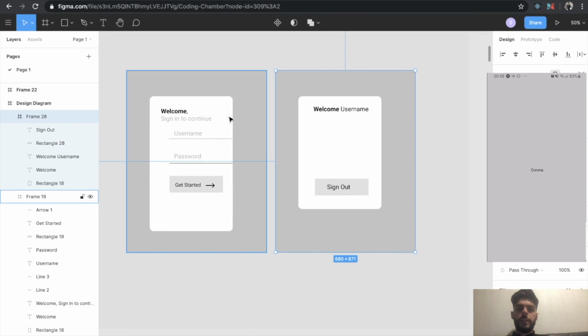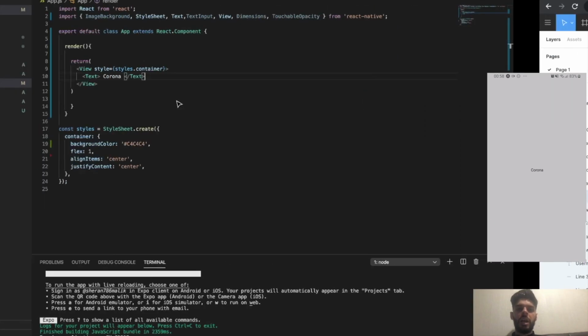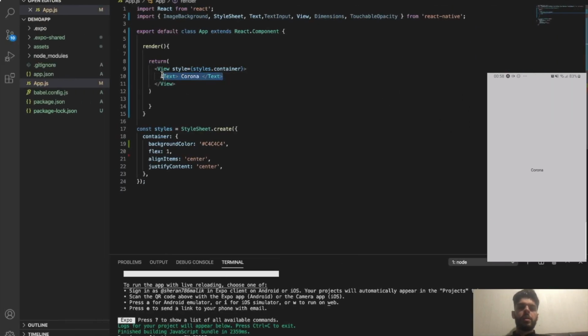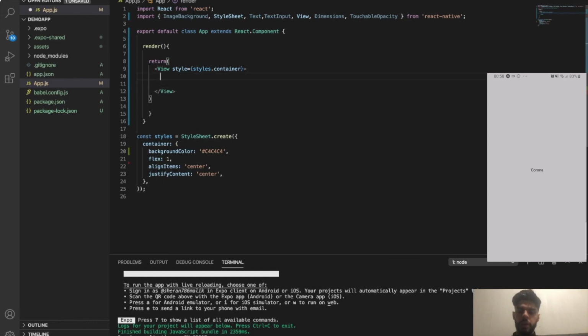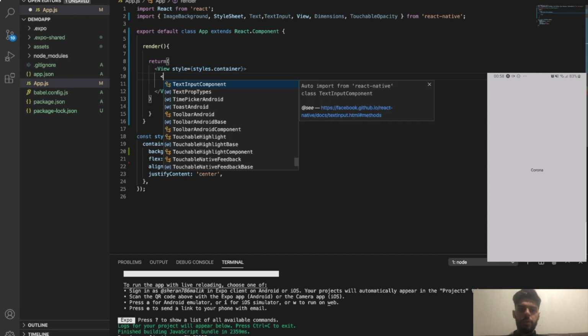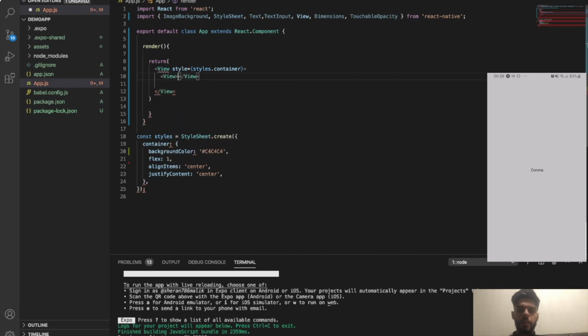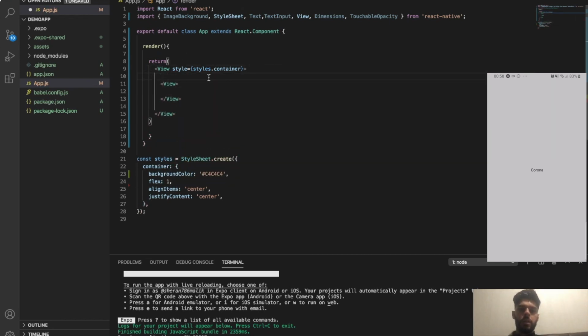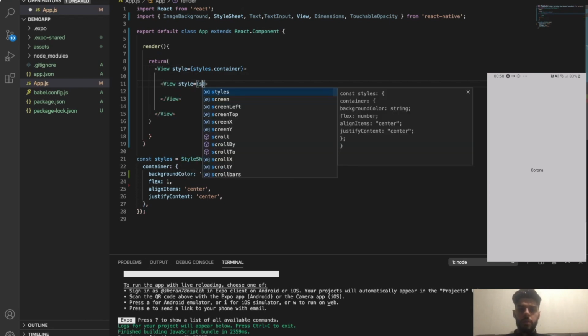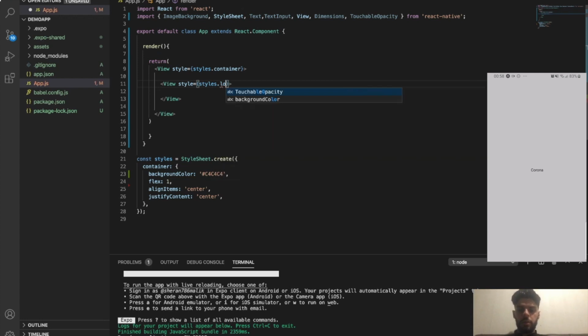So next, what do we need next? We need a box. So how are we gonna make the box? This is how we make the box. So we create a view, and we'll call that view styles.loginBox. And then over here we will create a login box.